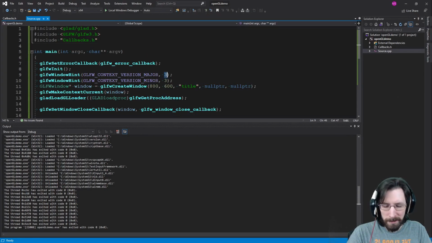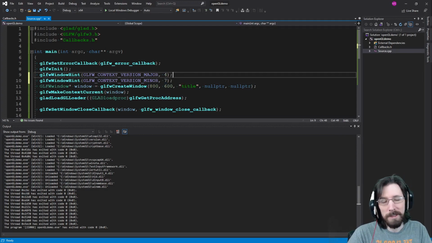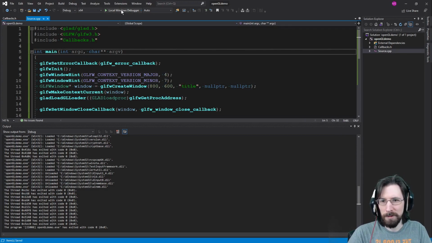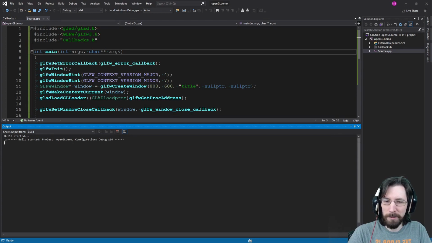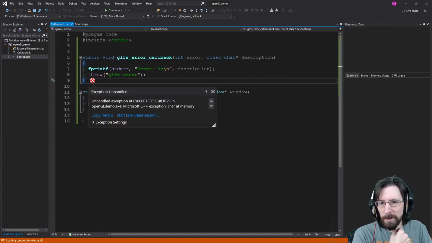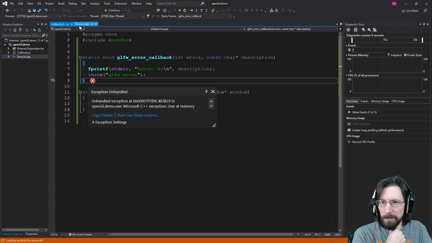But if I set this to, let's do 4.7, which isn't even out. There is no 4.7, so this should throw an error. It basically will help you catch errors with contexting at launch. As we see, we threw an error.